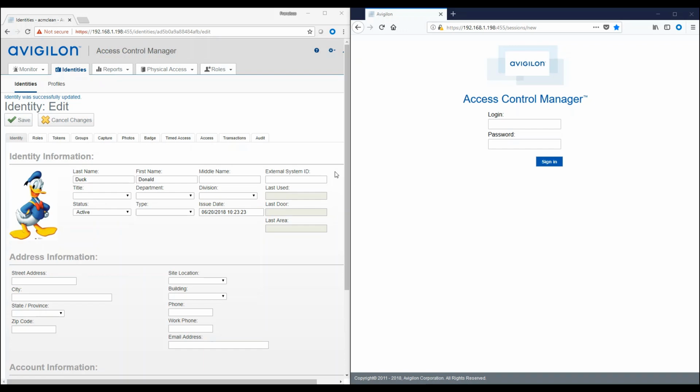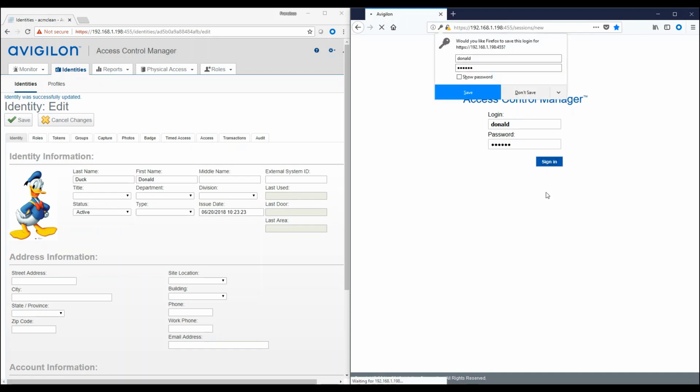Okay, so now I'm logged in as an administrator here on the left. So here's what I'm doing. Left side, I have a Google Chrome browser, and on this side I have Firefox. To perform this test, you need to have two separate browsers, okay? In one browser, I'm logged in as the administrator, and in the other browser, I'm gonna log in as that operator that I wanna test. In this case, Donald Duck, okay? So I'm gonna go ahead and log in here as Donald. And let's see what happens.